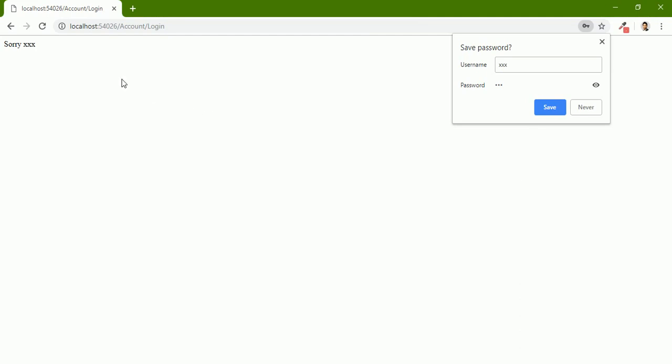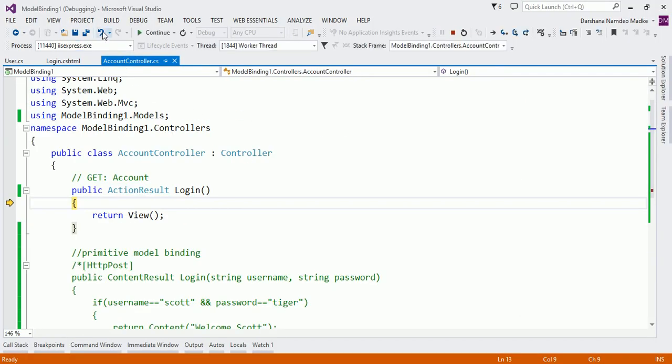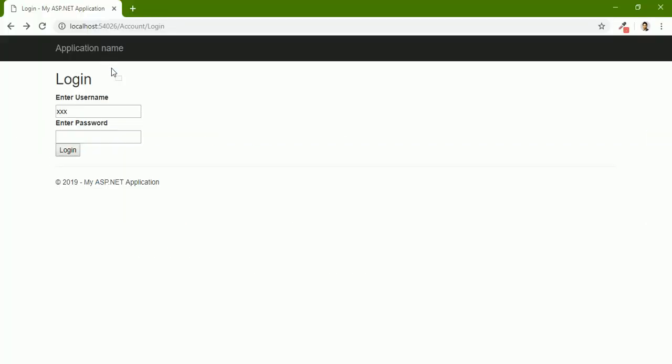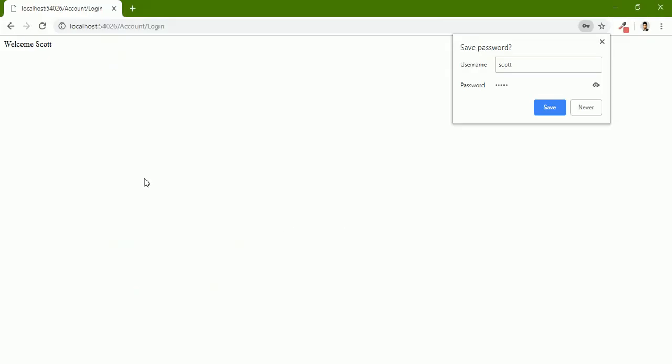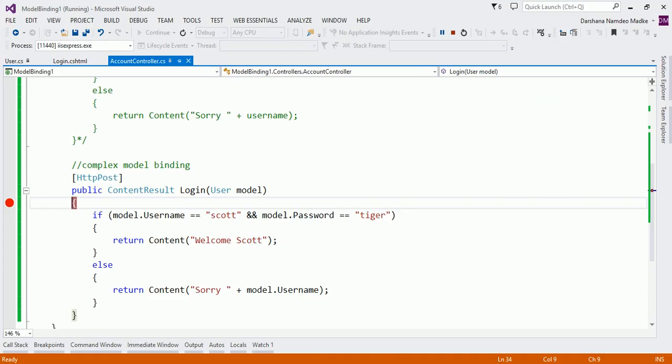It is showing the sorry message. Let us try with valid values. Scott and Tiger. Let us check the value of the model. Tiger, Scott. Okay, now it is showing a welcome message. I hope you understand the power of model binding.